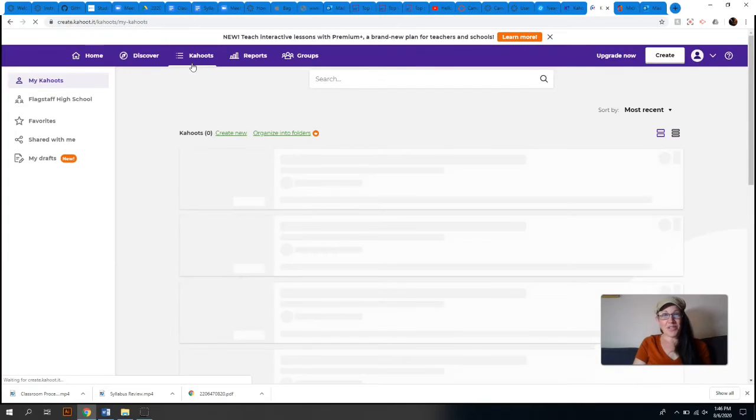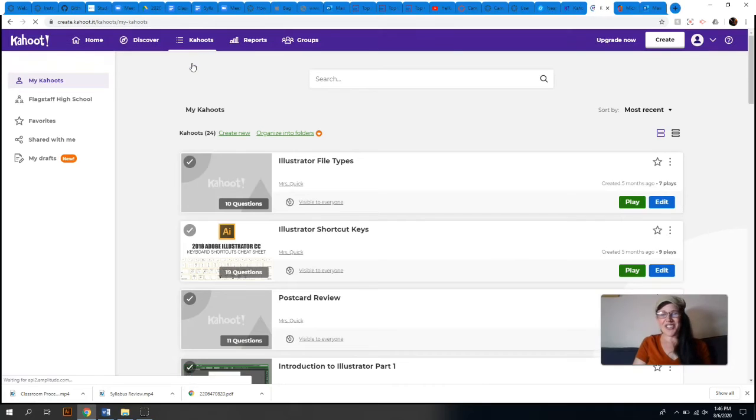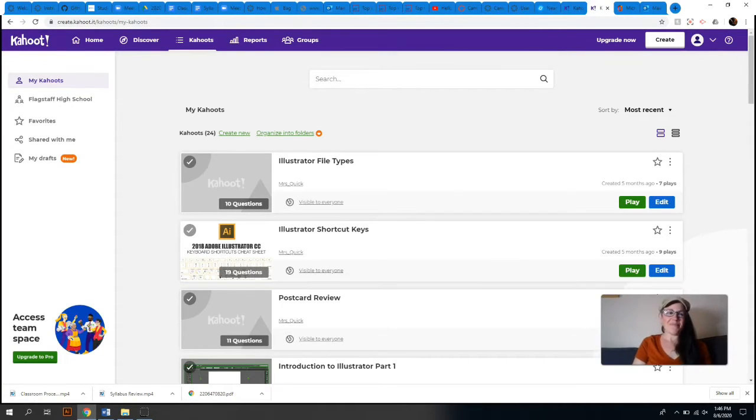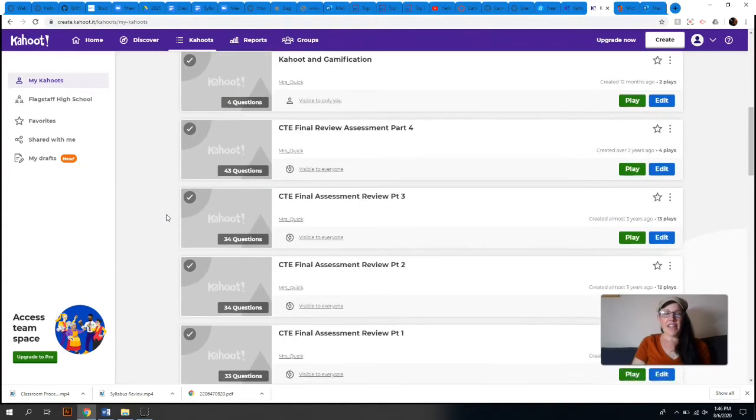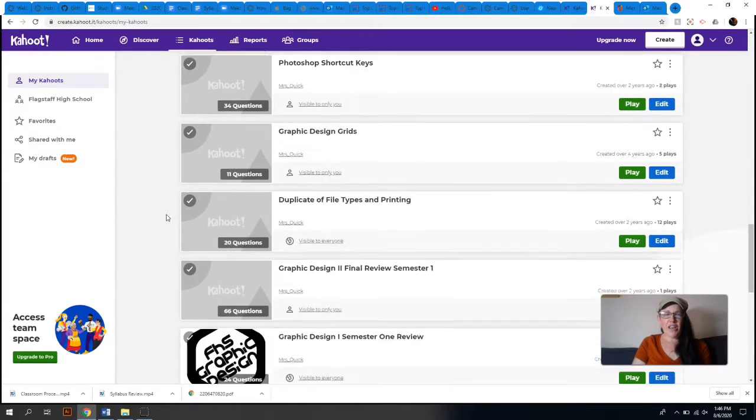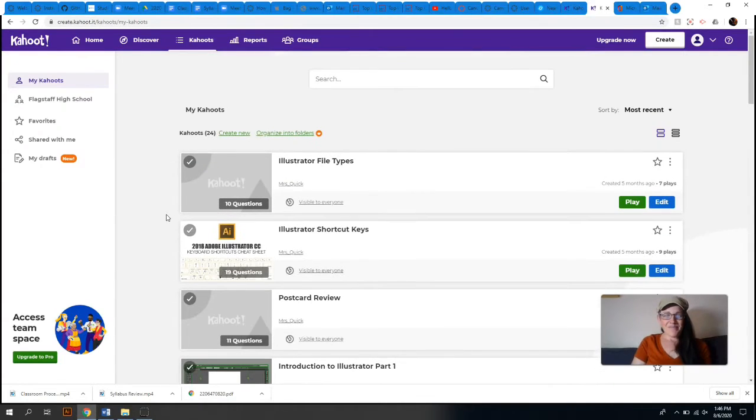I need some sort of song and dance while the web pages are loading, just to keep this interesting. Anyways, web page loaded. First thing you're going to see on the left-hand side is a tab that says My Kahoots. This will bring you to all of your Kahoots that you've created. I've made a bunch of them, and we'll go over that a little bit more in depth in a second.